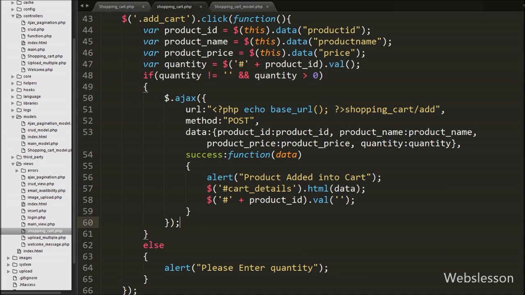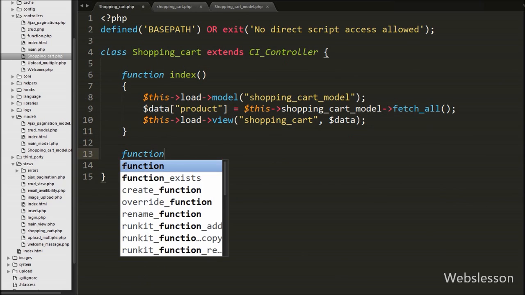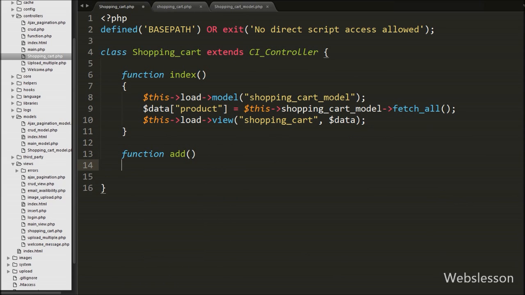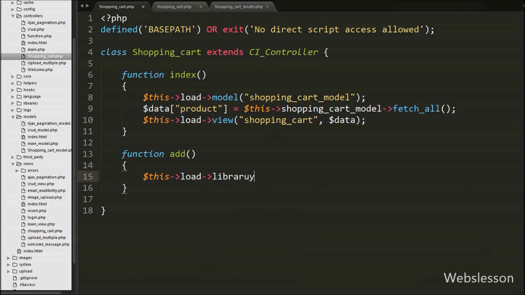Now we have moved to the shopping cart controller, and here we have created one function add. This function will add an item into the shopping cart by using the shopping cart library. Under this function first we want to load the CodeIgniter cart library, so we have written $this with loader class object load with library method, and under this method we write cart. This will load the cart library under this function.